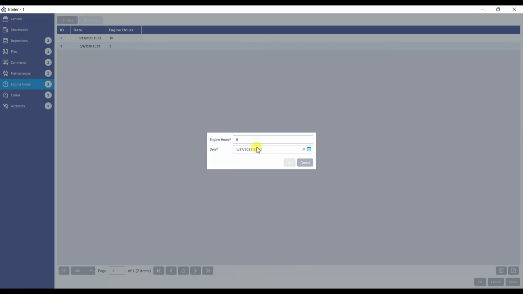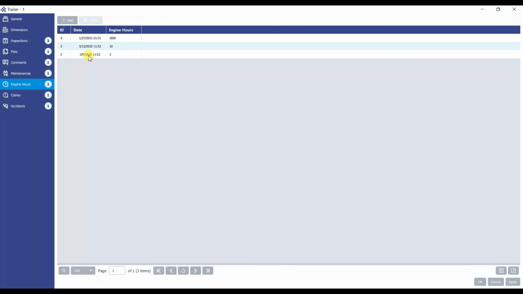Clicking Add will open a pop-up window where the date will be auto-populated at the time of entry, for which you can also manually change. Then you will just have to enter the current engine hours reading and click OK. This will save the entry and you will see it on the list.